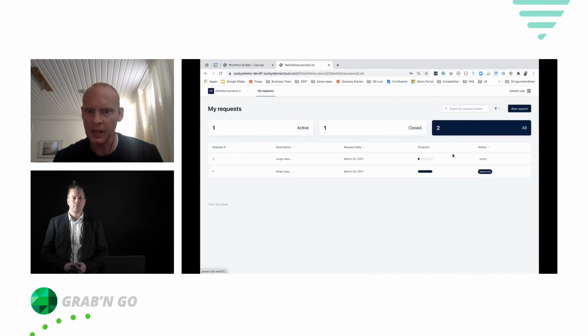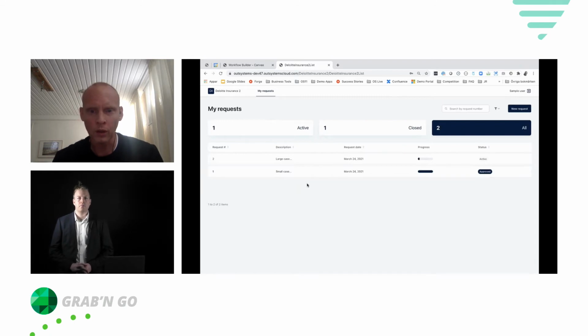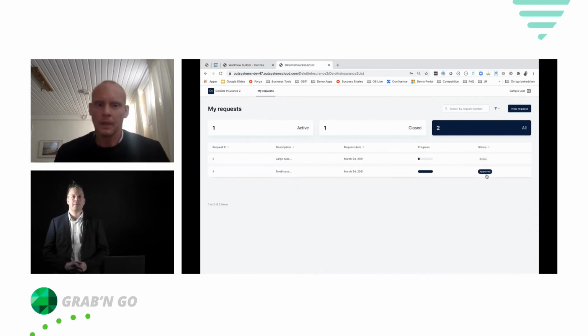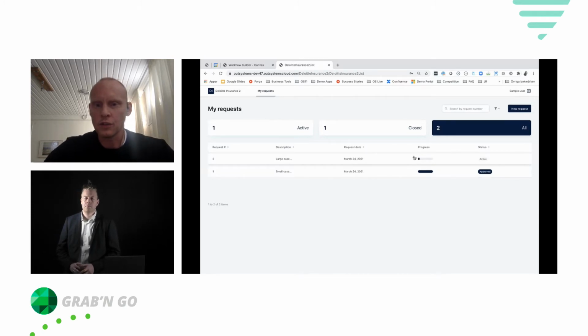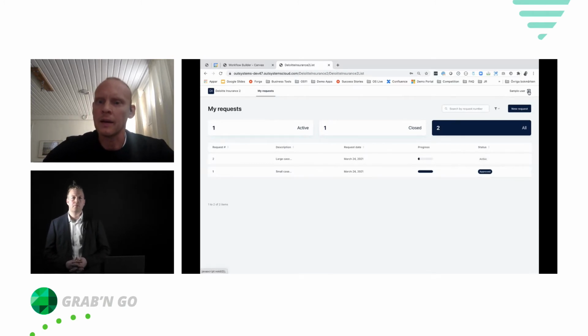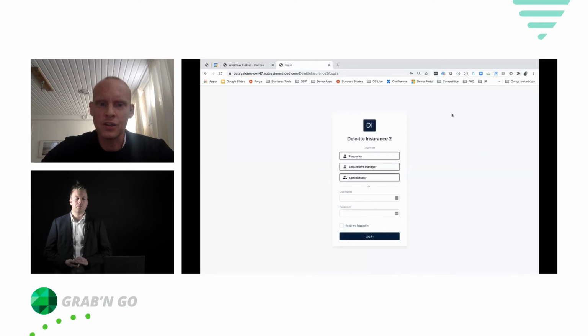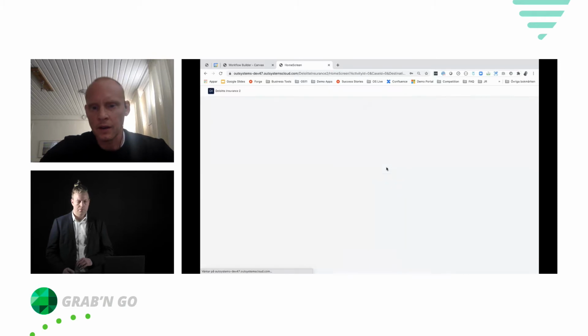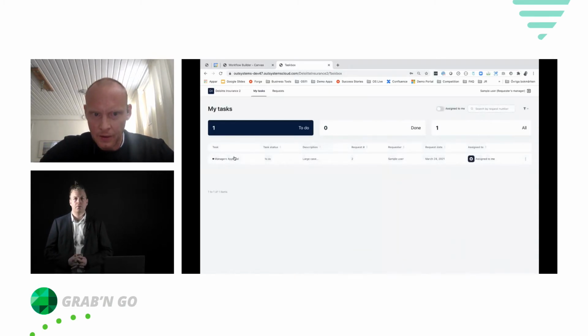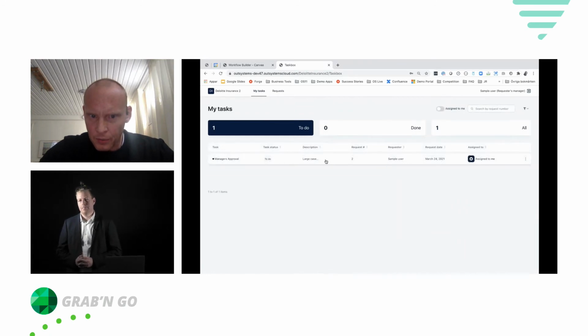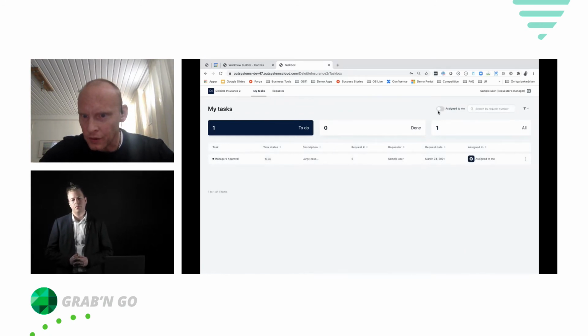So one is already approved. We can see that if we sort for all. So that is good. The thing that we need to do right now is to actually log in as the manager, because that one should have received a case to handle. And we see here manager approval. We see the large case. We also see assigned to me there.